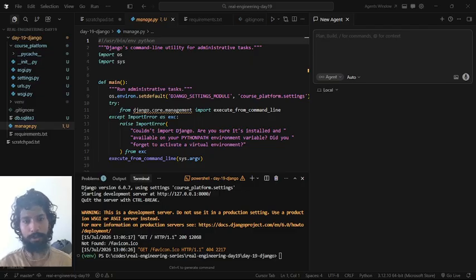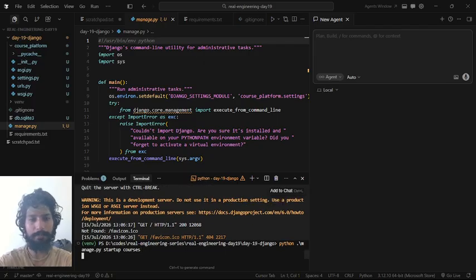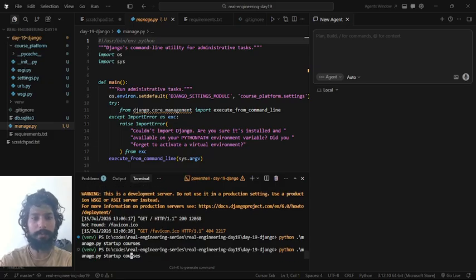Now create an app called courses. So I will write this command to create an app: python manage.py startapp courses. So startapp is the command and courses is the app name. Not startup, startapp.